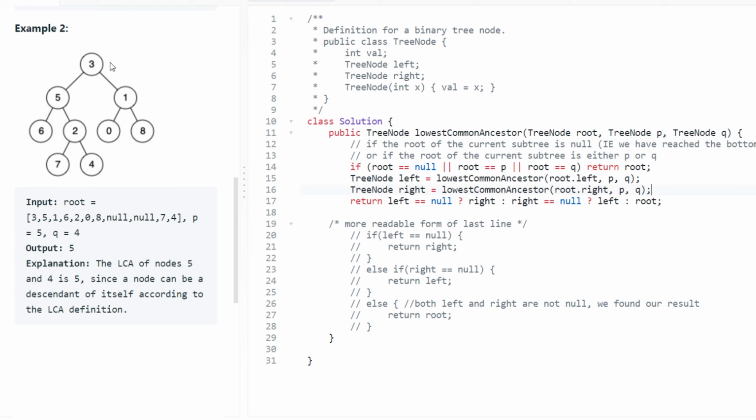If we do the recursive call starting from the root of the entire tree, which is 3, is root equals null? No. Does 3 equal 5? No. Does 3 equal q, which is 4? No. Okay, then we have to keep going. So we do a recursive call lowest common ancestor on the left and right subtrees.